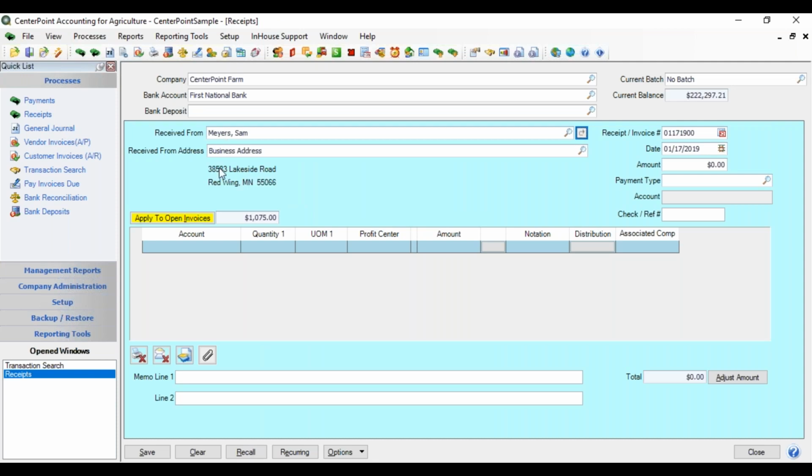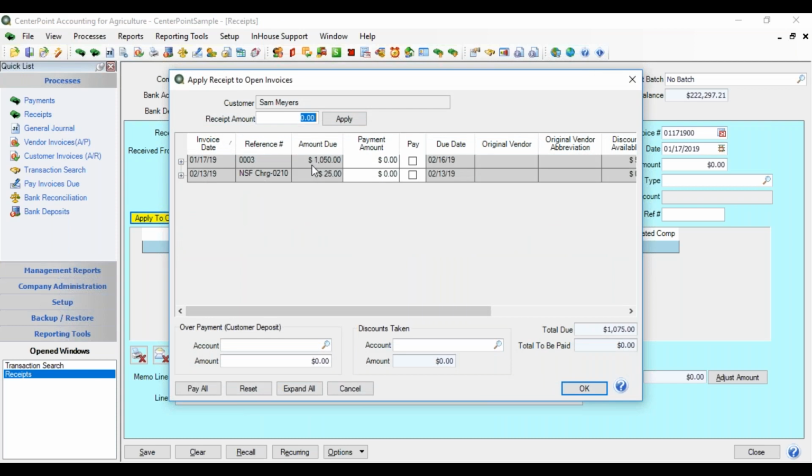and we bring up Sam Myers, we can click on Apply to Open Invoices. We see the original invoice for the $1,050 and the additional $25 charge. The other task you'll have to do if there was a bank charge is we have to put that in our bank as a payment. So you'd want to go to the payment screen, select your checking account, and put in an expense for bank charges or whatever account you have for recording those type of fees, and that would make your checking account right.